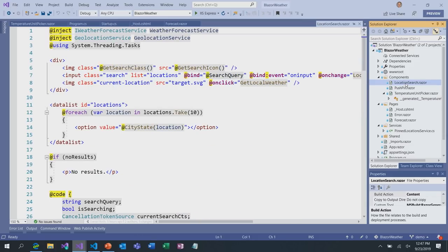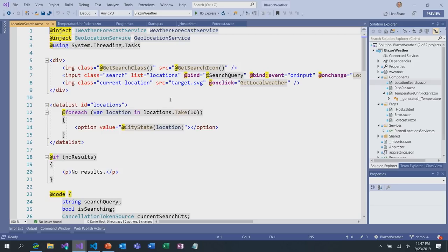So I have a locationsearch.razor file over here in my components folder. This is going to allow the user to search for places. It's got some very simple markup, very little. It's got a div with an image. This image is just a little search icon that shows if a search query is in progress, like a little spinner thing if you're currently searching for locations.